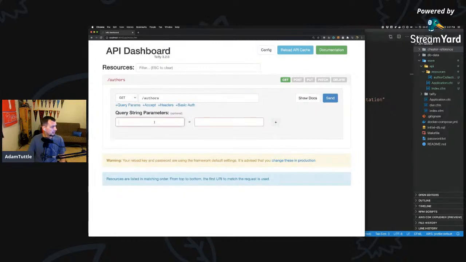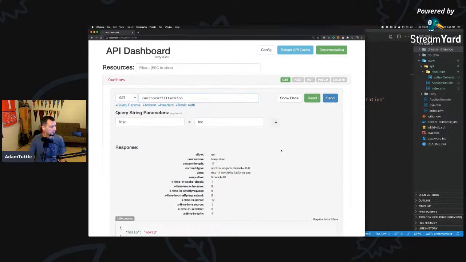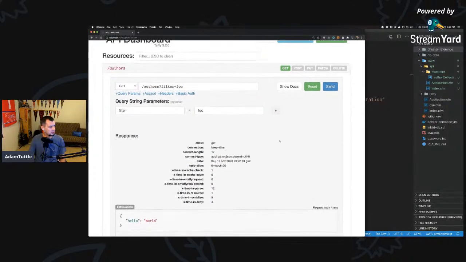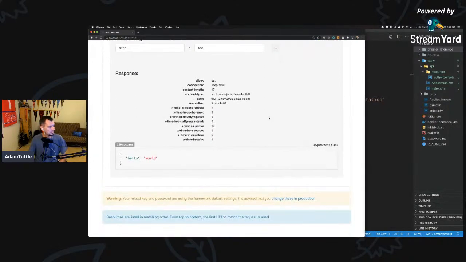And then I can add query string parameters. So we know that we defined that optional filter. If I do filter and say foo, then we can see that pops in up here. So we've got authors, filter=foo. And if I send that off, then it runs the HTTP request as an AJAX request in this case.